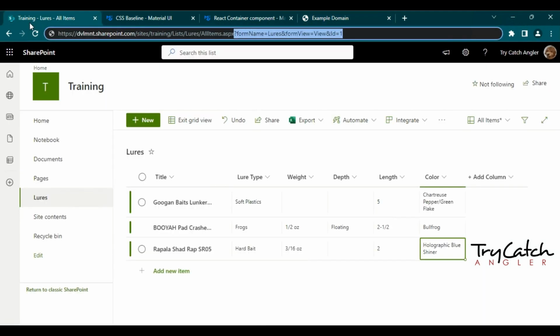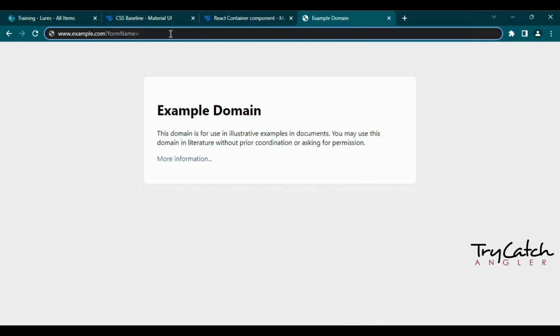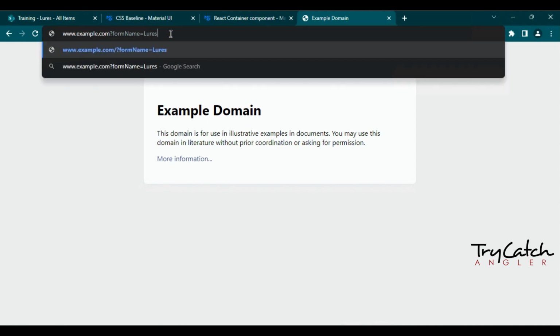My list here is called lures, so I would type in lures, ampersand, and the next parameter we would want to use is form view, and that would be equal to new, edit, or view. And finally, if we are on edit, we would have an ampersand and select ID, and it could be the ID of the specific item that we're looking for. This is what we're looking to do: create something that will retrieve this information for us. So let's get started.